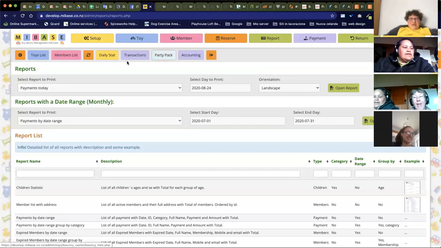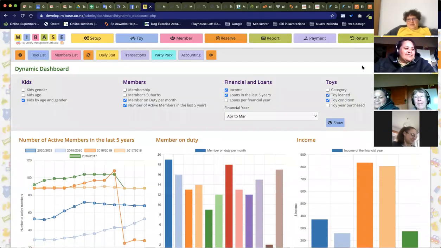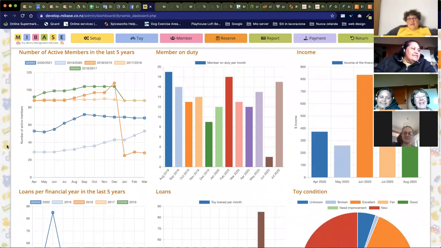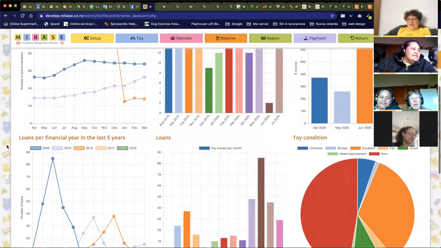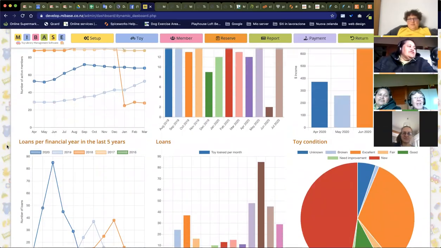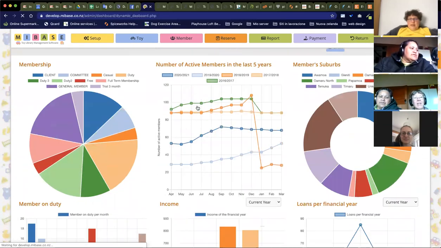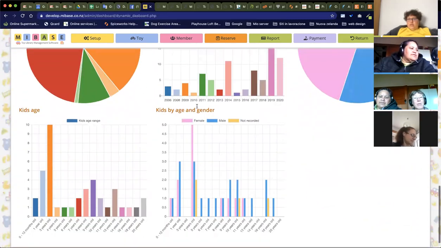Wow. So as you see in setup, we have our dynamic dashboard. Here we go, a lot of charts. So this dashboard and these charts give you an idea of what is going on in your toy library, and we have plenty of information. There are just 7 charts, 3, 6, by default, but you can click all of them and show all of them. Now you have plenty of information.